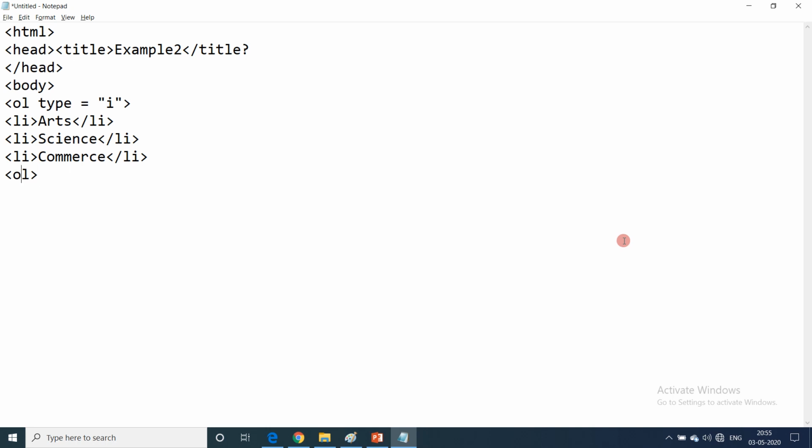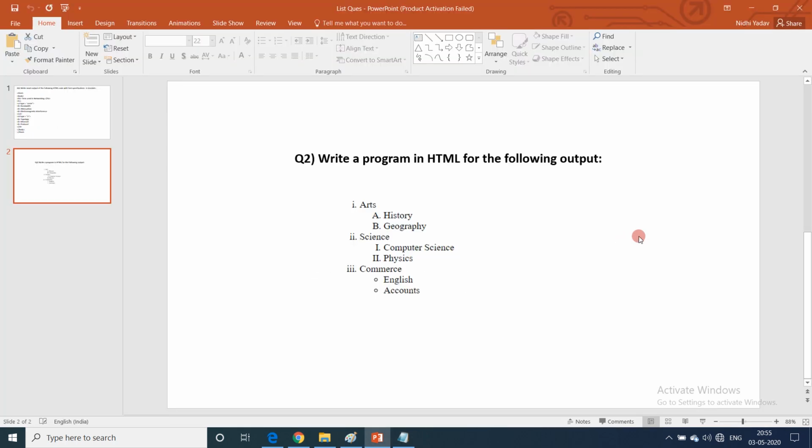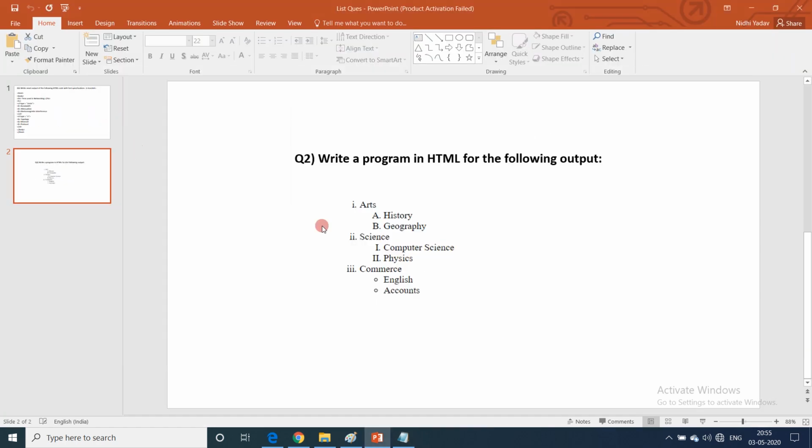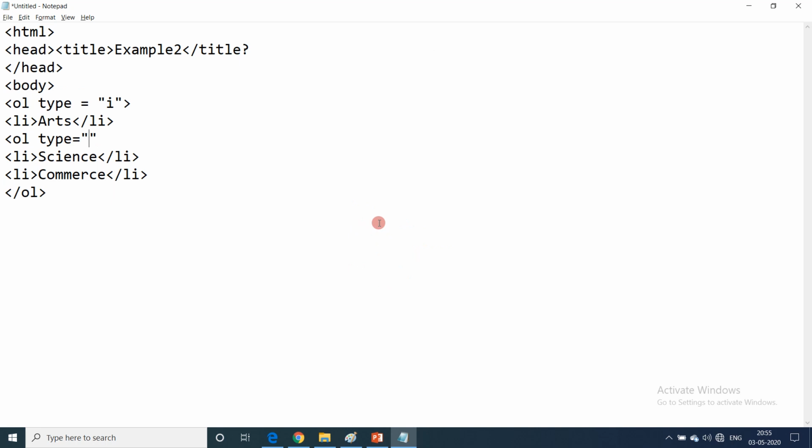What about the lists within the list? This is also an ordered list within this item. So what we will do, OL tag I will use, and we will specify the type. Type is equal to, what was the type? Capital A. So we will write capital A. And this li shouldn't be closed here. I'll tell you where it should be closed. Li.